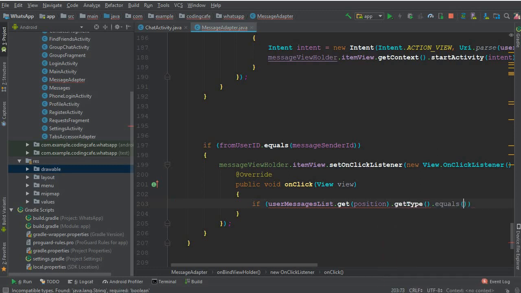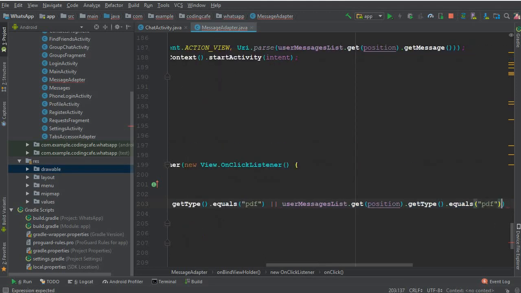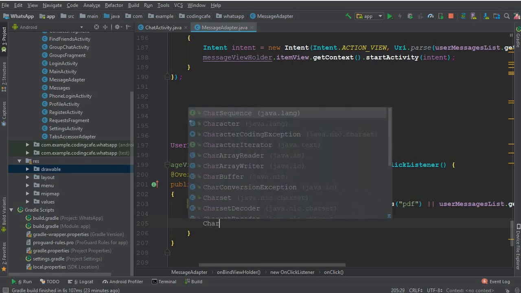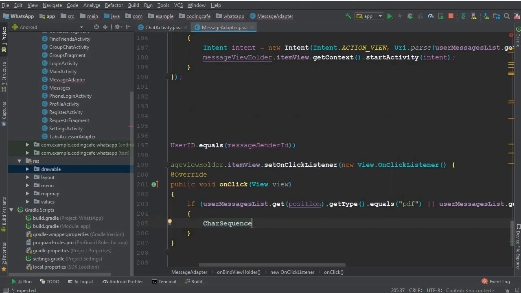So if the type of that clicked item is equals to PDF, or just copy this and then paste it here, or if it is equals to docs, then for this file we will perform different functionality. Also we want to display a pop-up message, or you can say a dialog box, where we will just like in WhatsApp you guys see, that is delete for me, delete for everyone, and cancel. I hope you are familiar with that. So we are just doing it which you guys see in WhatsApp.